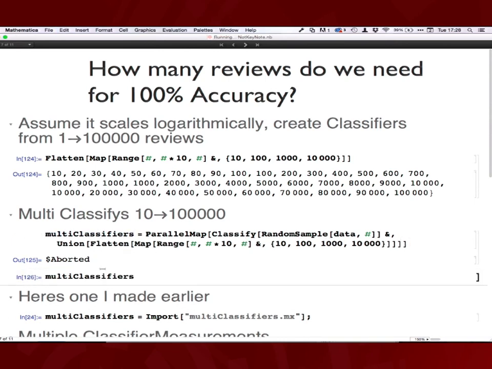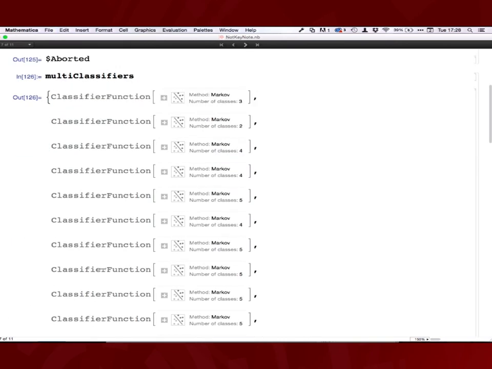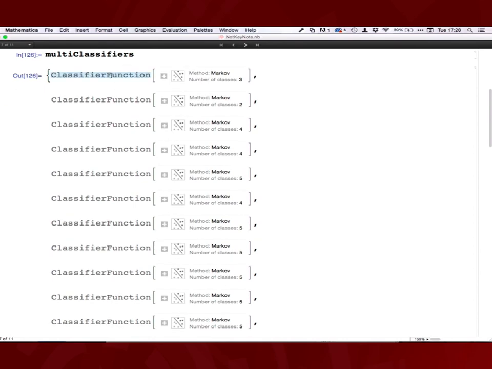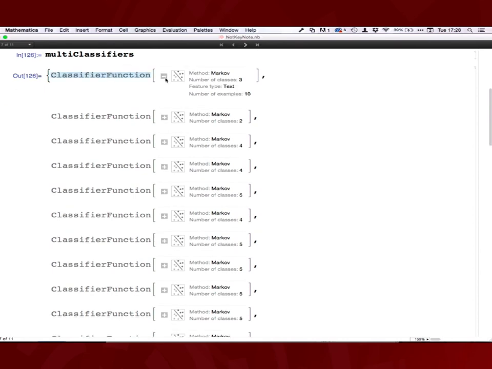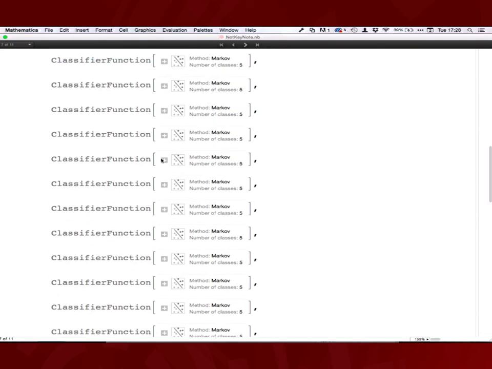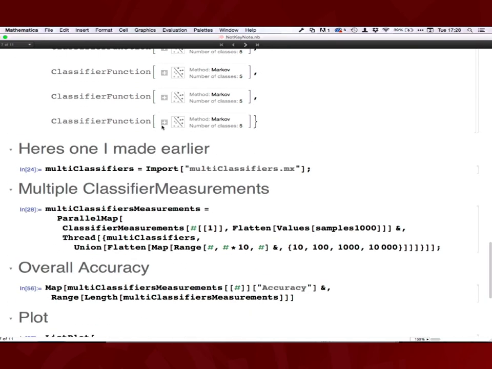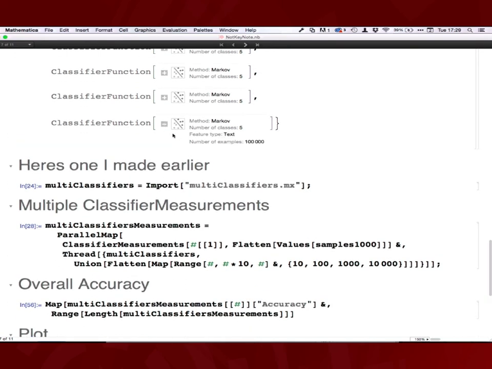But I'll show you what the result was, just in case you misunderstand what I'm saying. So we've got all these classifiers. So this is like 10 with 10 samples. This is with 20 samples, 30 samples, and we go all the way up to 100,000. So we've made all these classifier functions, and we want to determine the accuracy based on the test set that we had before.